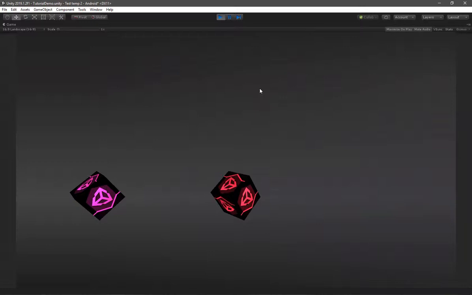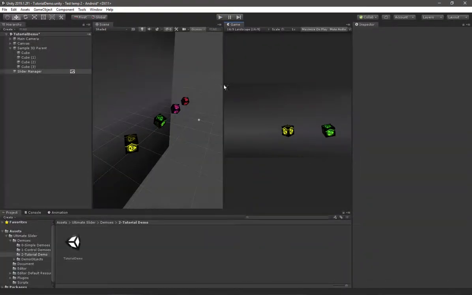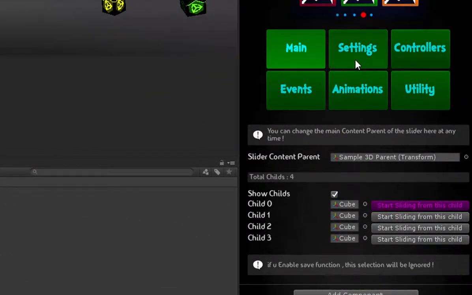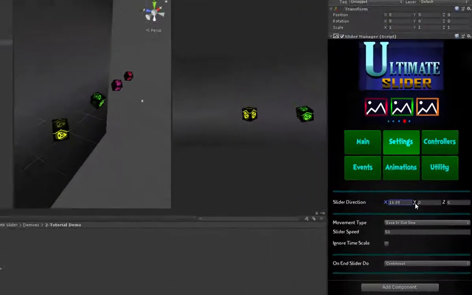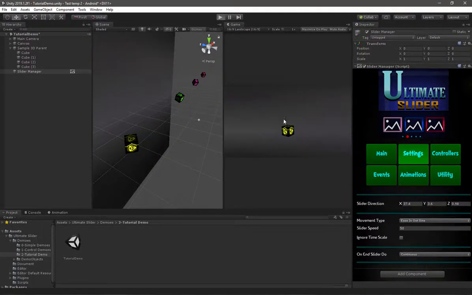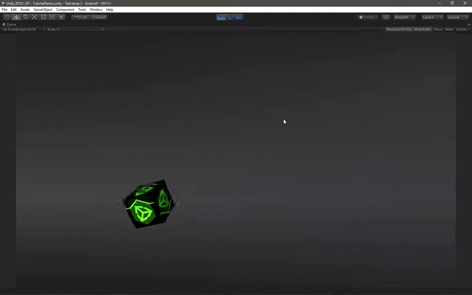Alright, now let's try to tweak some stuff. First of all, I want to change the distance and the direction of the slides. I do this by first going to the settings part of the slider manager, and from here I can set the direction of the slides. You are able to change this to all directions, but for 2D or UI objects, you may want to leave the Z value at 0. After you're okay with your settings, you can press play and see the changes. The slider now has got this cool direction thing going on.